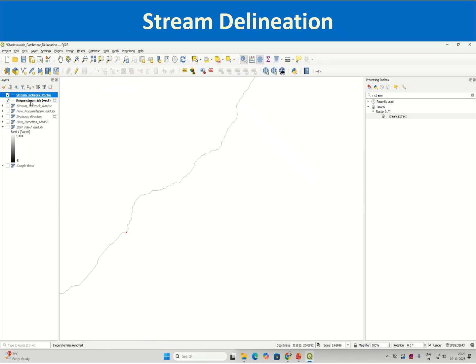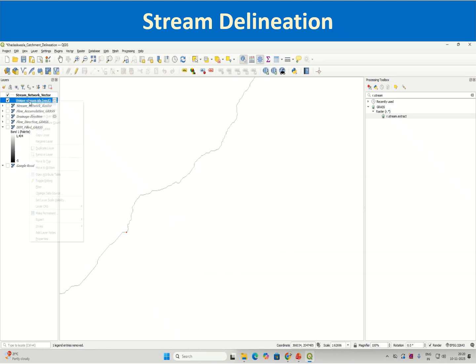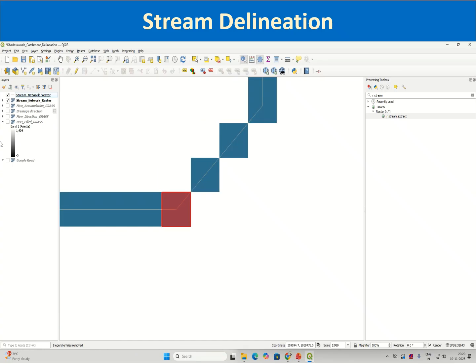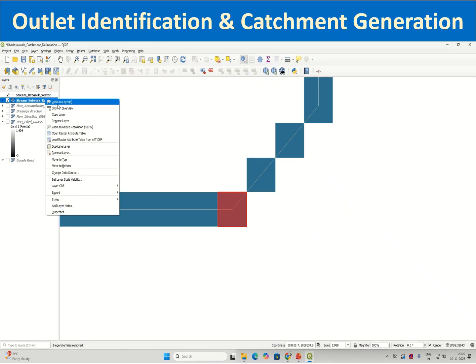So now you have, I will remove the temporary file. Sorry. Now you have the stream network vector as well as raster. If you zoom in, you will find both the files. Now you have to choose your outlet for generation of the catchment area. You can zoom to the layer.